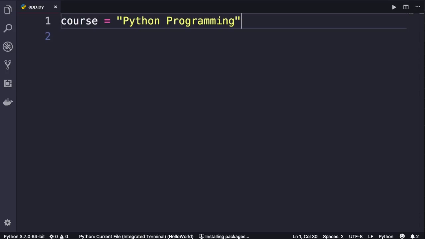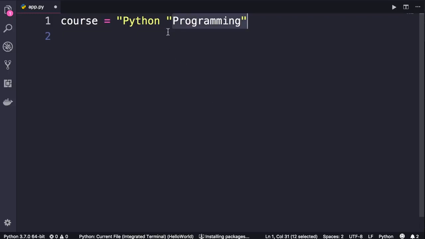So we have this string here, "Python programming." Now, let's say we want to put a double quote in the middle of this string. There is a problem here. The Python interpreter sees this second quote as the end of the string. So the rest of the code is meaningless and invalid. How do we solve this problem?